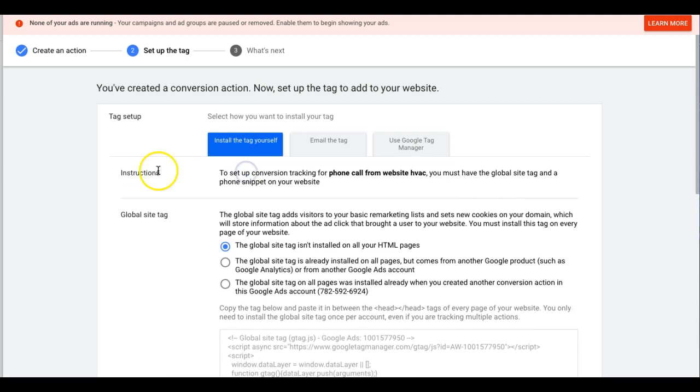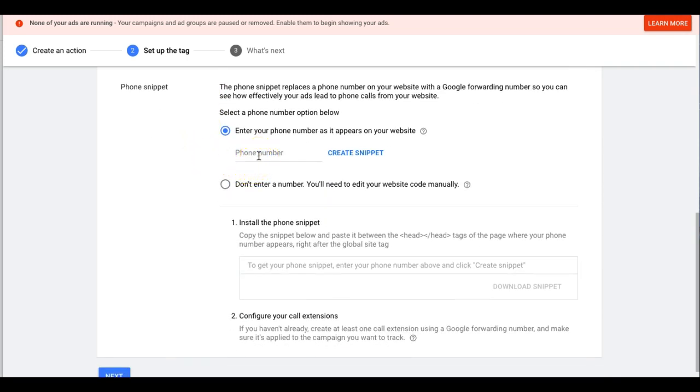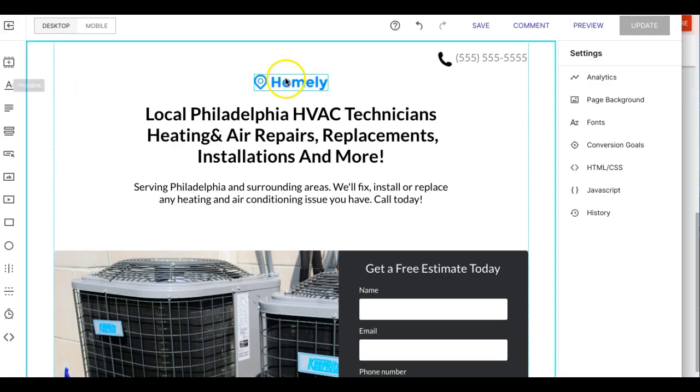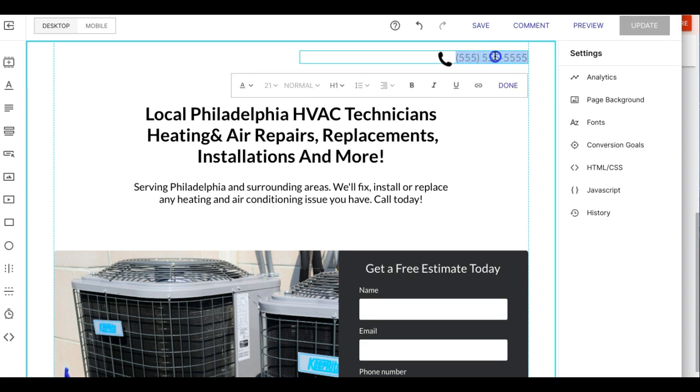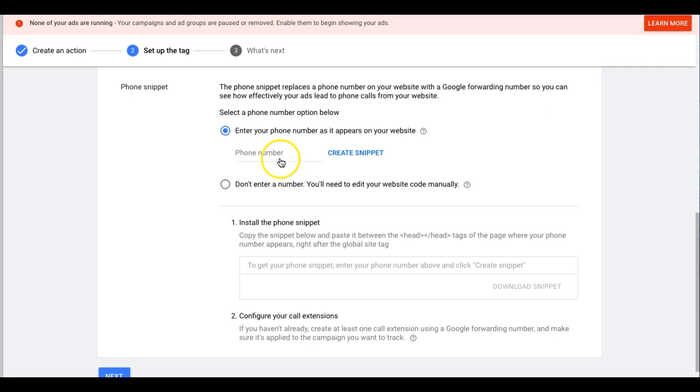We're going to install the tag ourselves. It's going to tell you to put the global site tag here. So we already have this because of our conversion action when we set up the contact form everywhere. So you should already have the global site tag on all of your website pages. So we don't need that. What we do need though is the phone number that Google's going to look for on your website and swap. So guys, this is really important. And obviously I just have a fake 555 number here, but whatever is the main number on your website, that's the number you have to use here, okay? Because Google's going to swap this number with a tracking number, and that's how they're going to track phone calls.